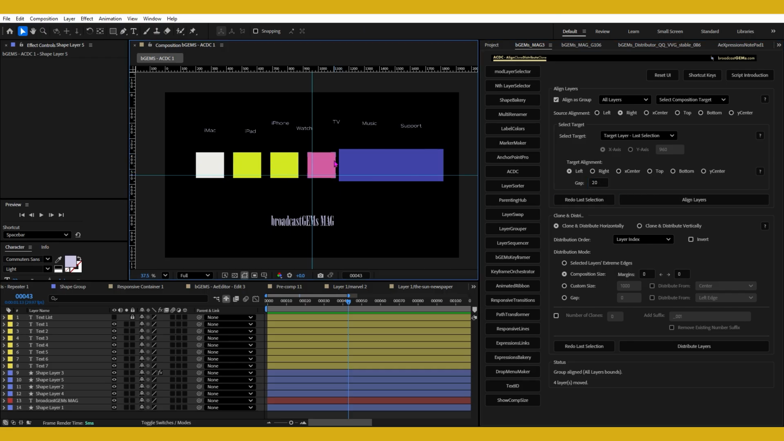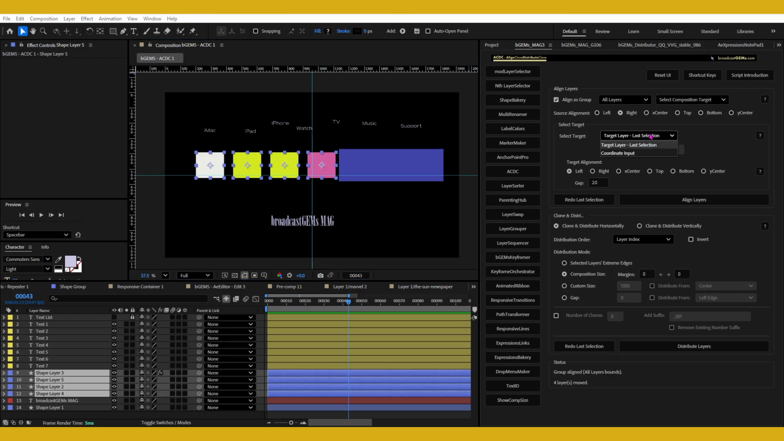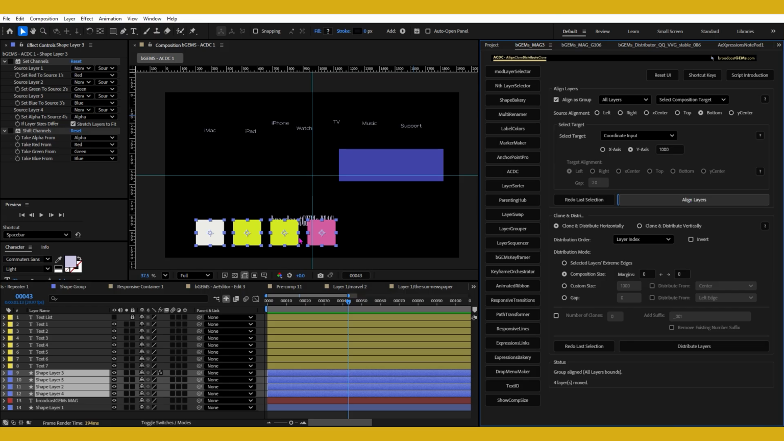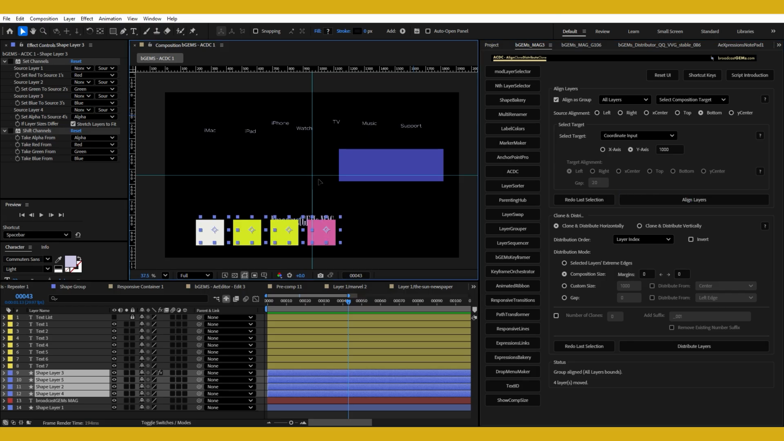And now you've got a 20 pixel gap. So it's insanely accurate. You can also do a coordinate. So all of these, their bottoms, I want it to be at y-axis 1000 pixels. Okay, so 1000 pixel mark is here. Now that's easy, right?